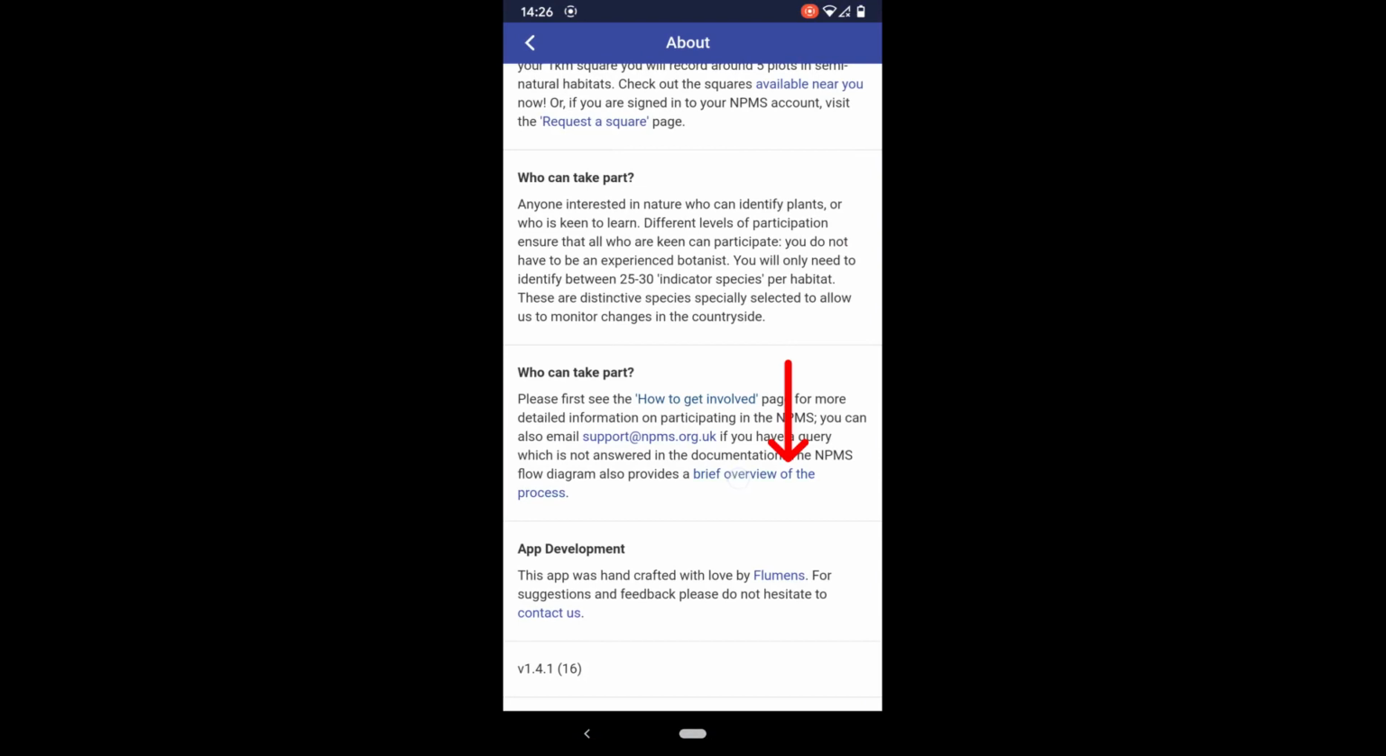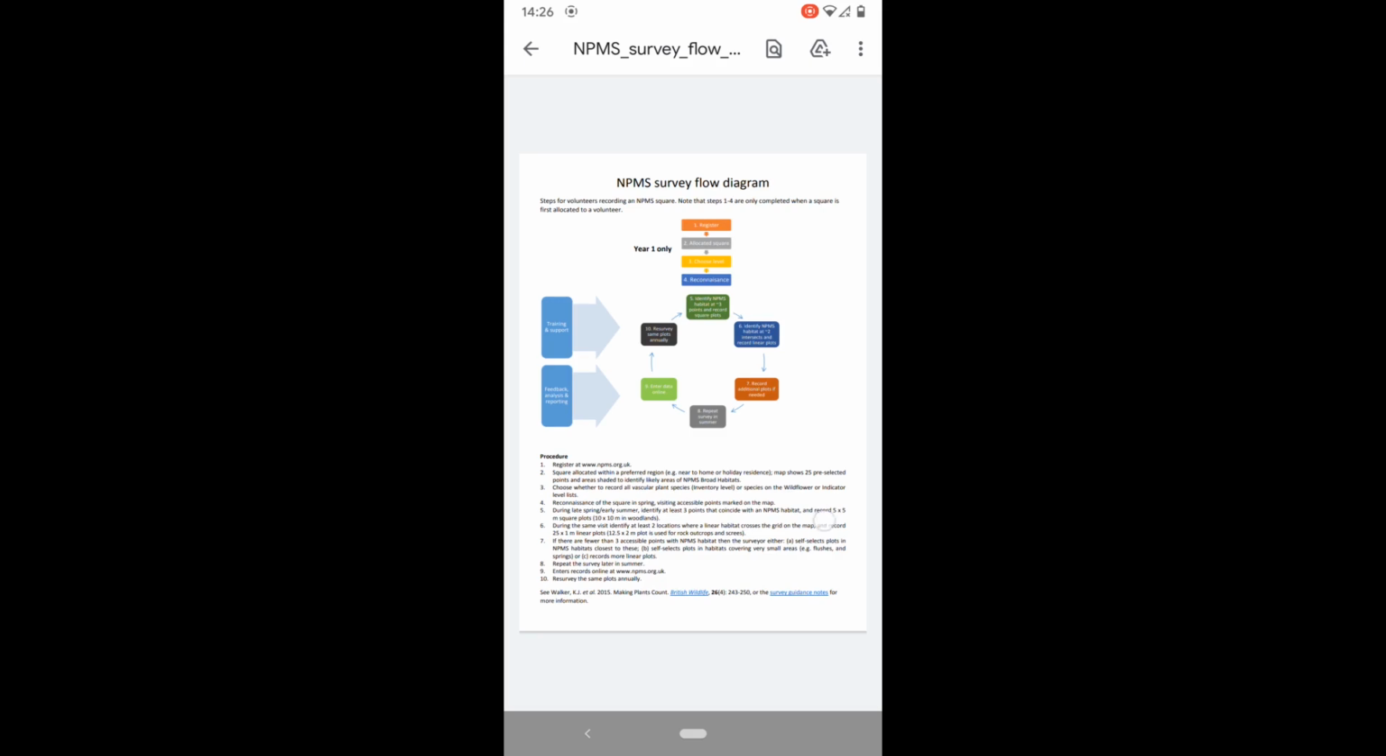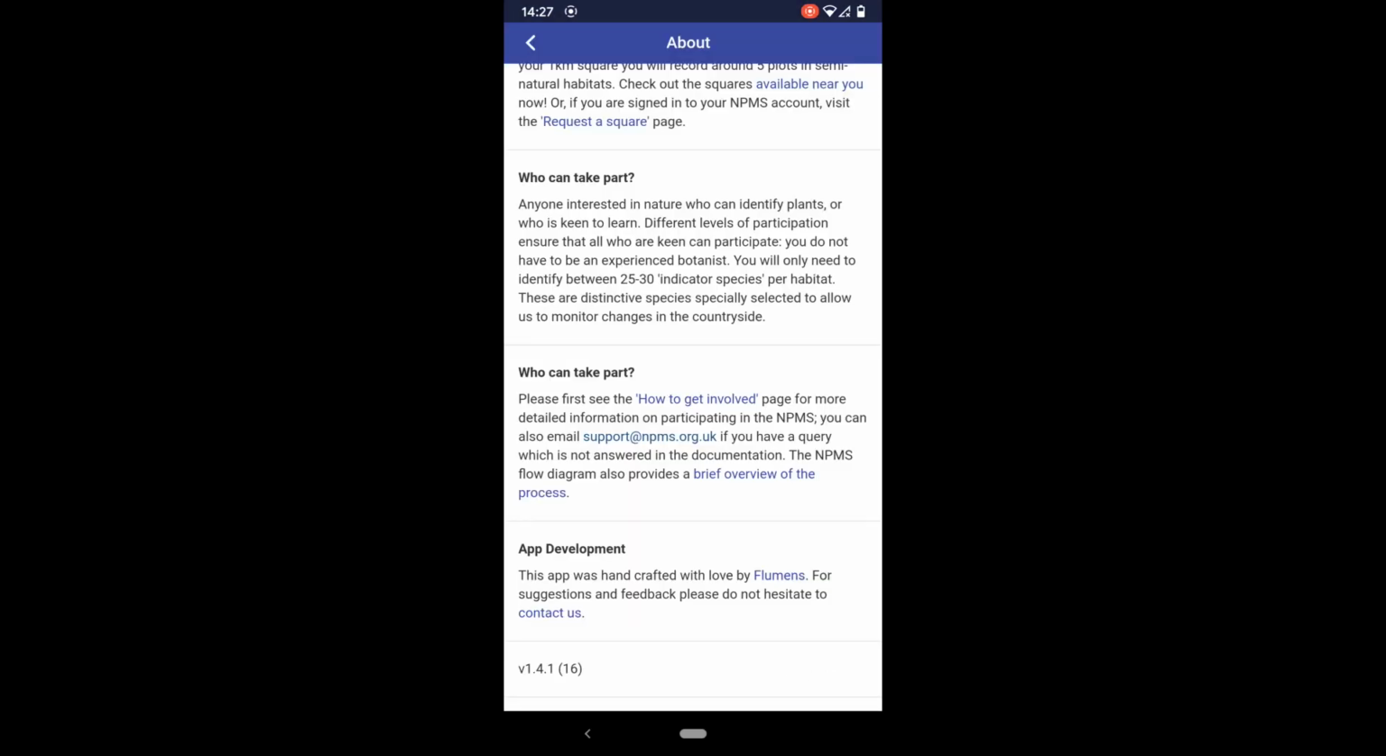The one called Brief Overview takes you to a PDF flow diagram, which can be useful to look at or show somebody about the scheme. There is even a link for the support email address to get in touch directly with me.